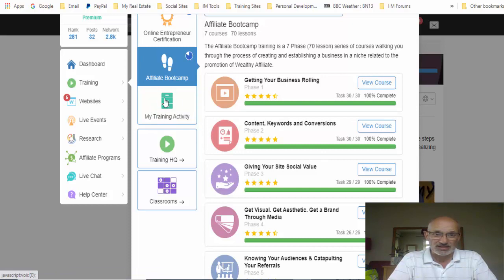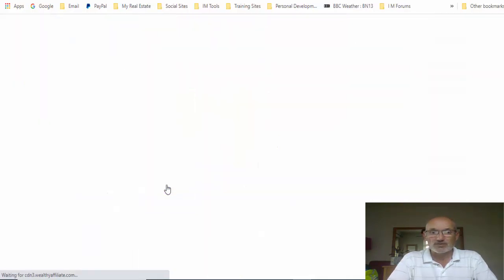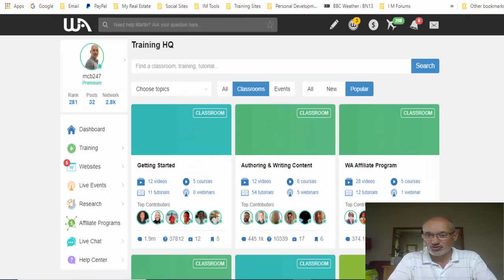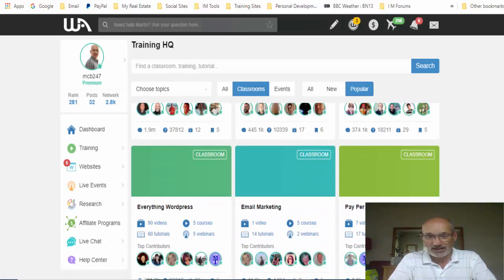You've also got a tab here that tells you your training activity, what you've done. You've also got classrooms here at the bottom. And this is where people will ask questions, or they'll put training or whatever. And as you can see, there are loads and loads of different trainings in here. This one's about getting started. And as you can see, there's 12 videos, 5 different courses, 11 tutorials, and they've had over 38,000 questions in there. You've also got things like authoring and writing content, the Wealthy Affiliate program, if you've got questions about that.